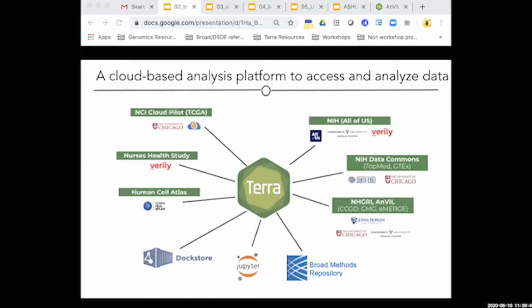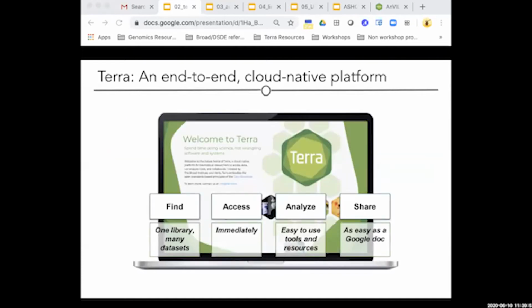So let's talk a little bit more about what that looks like. So Terra is meant to be an end-to-end cloud-native platform.